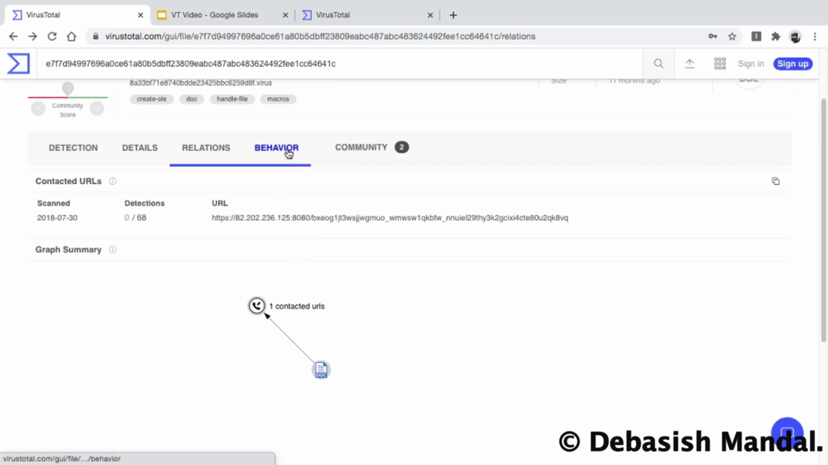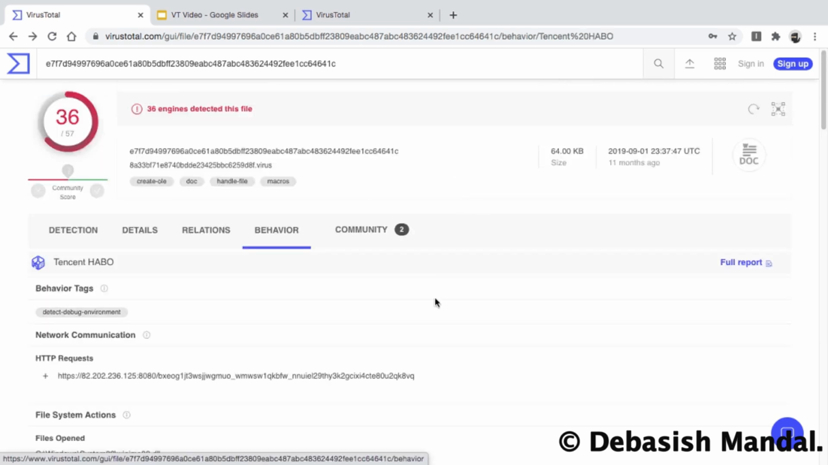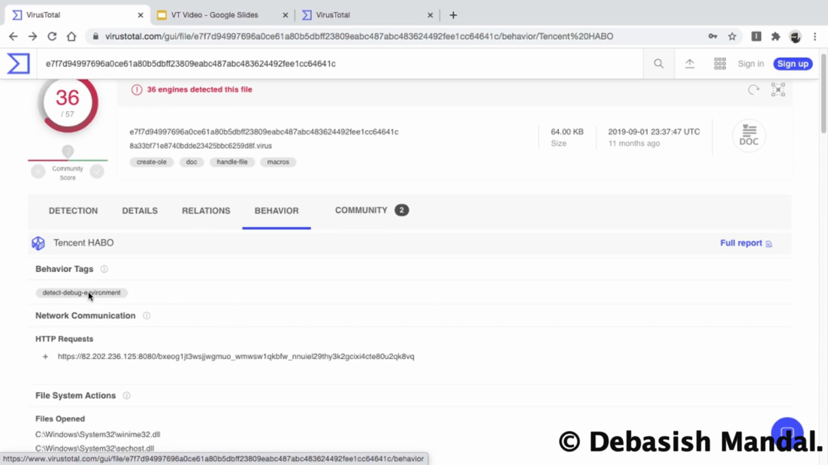After that, let's go to the behavior tab. As you can see, there are some tags available. This tag actually helps you classify files.